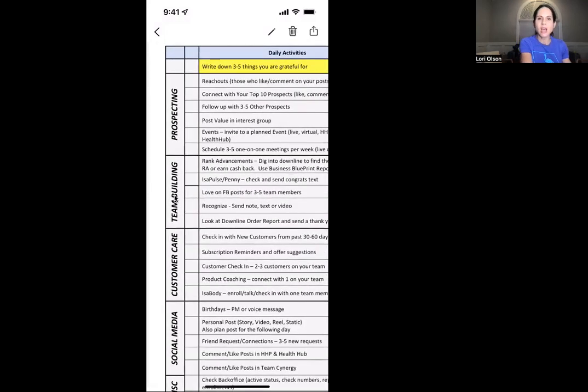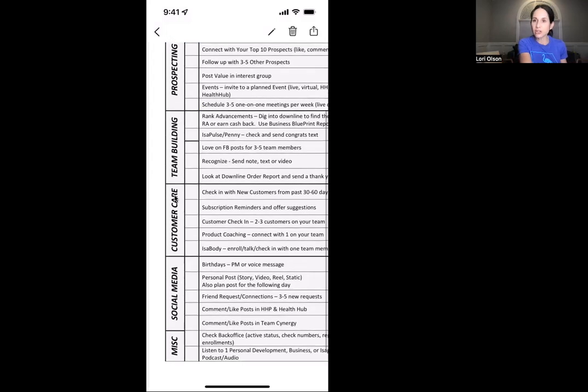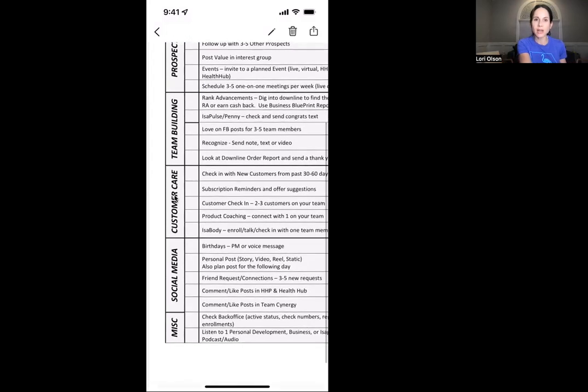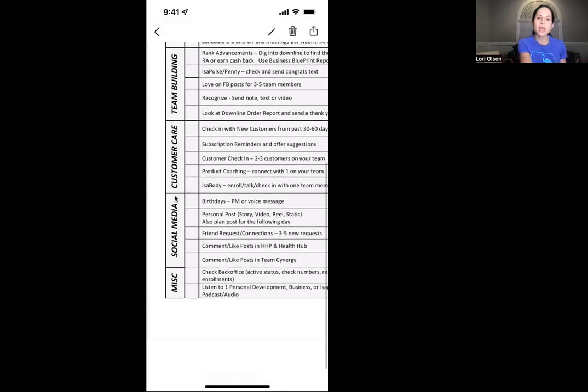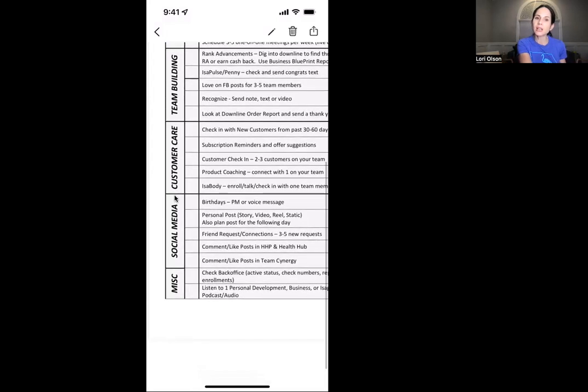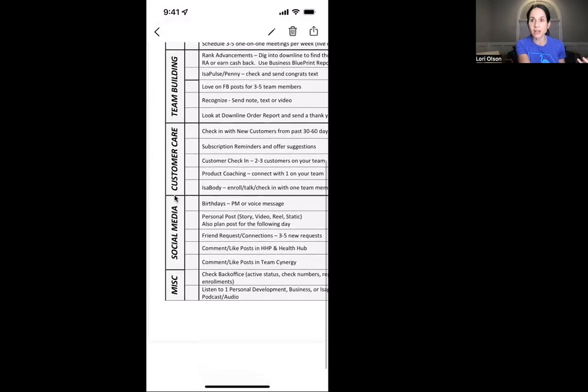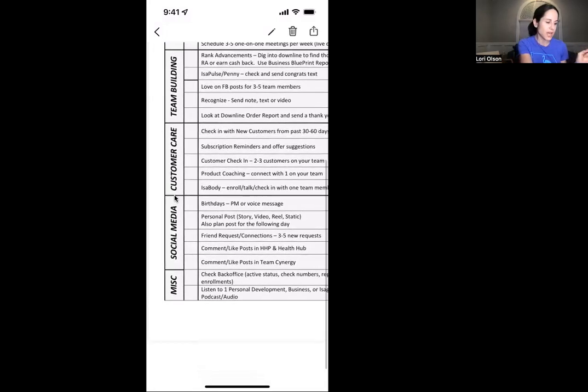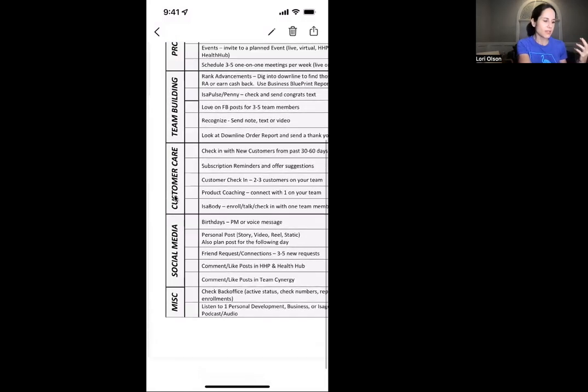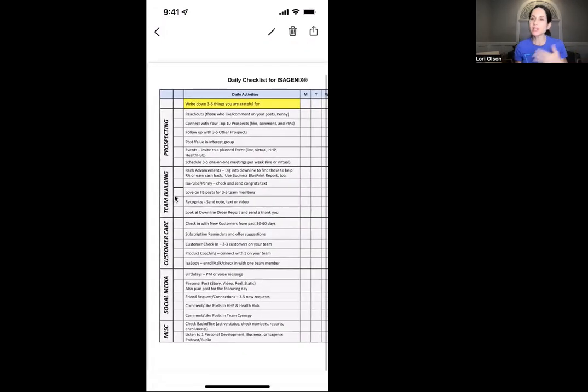When you open it up, I can zoom it in, but the main areas we're working on each day are prospecting. Later, you'll get into team building if you're not already, like how do you grow your team, customer care, social media, and then miscellaneous, which isn't unimportant. It's just not falling in one of those categories, like personal development and checking your back office and things like that.